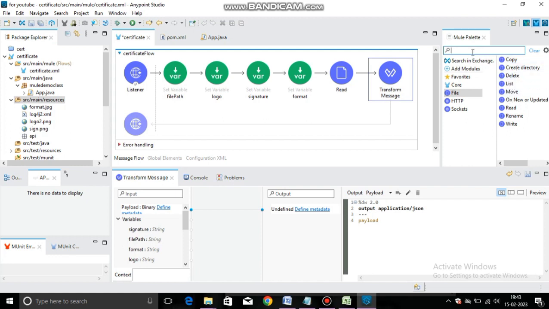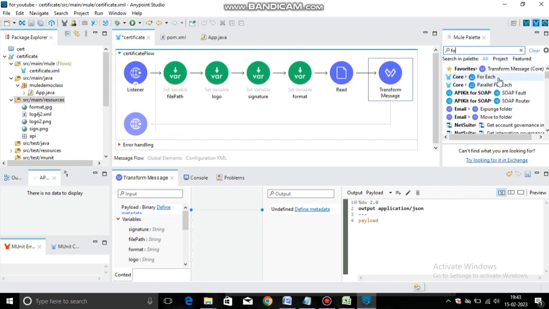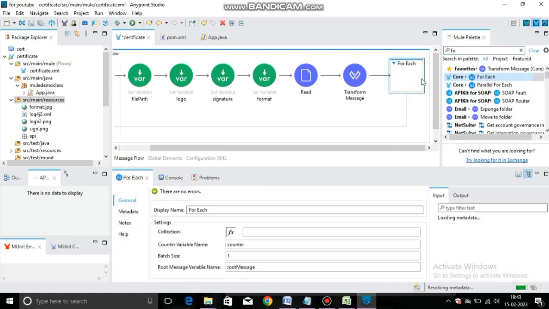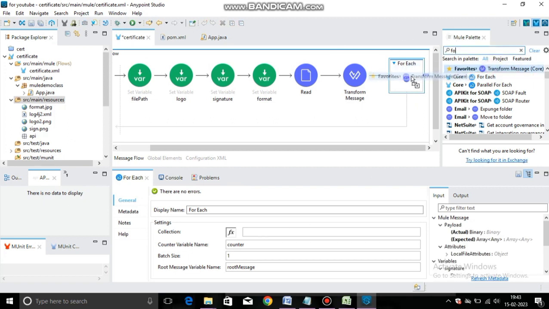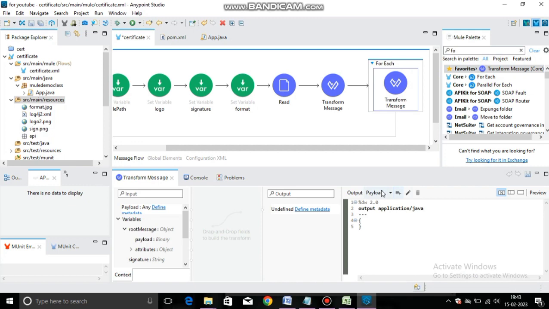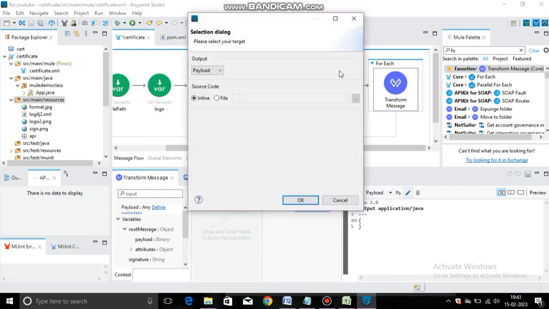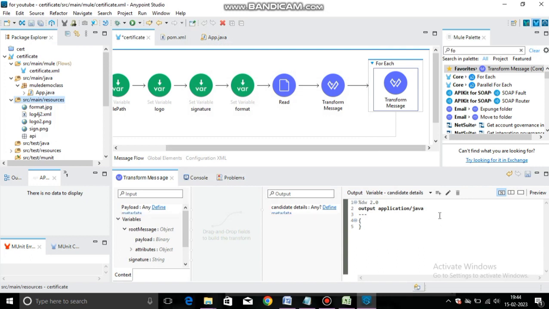We can add a for each loop, because we have a lot of records. We have to create it one by one. And let me put a transfer message on that. We have to set the variable as candidate details. Okay, candidate details. So this is the variable.